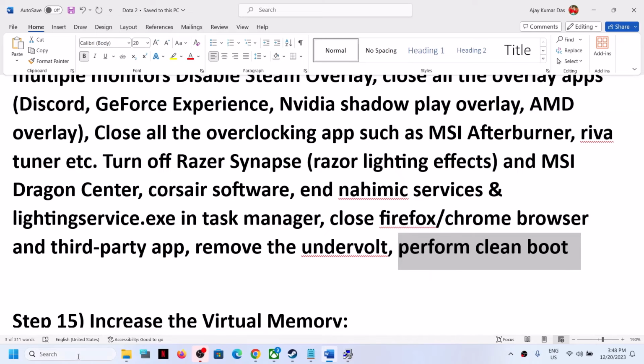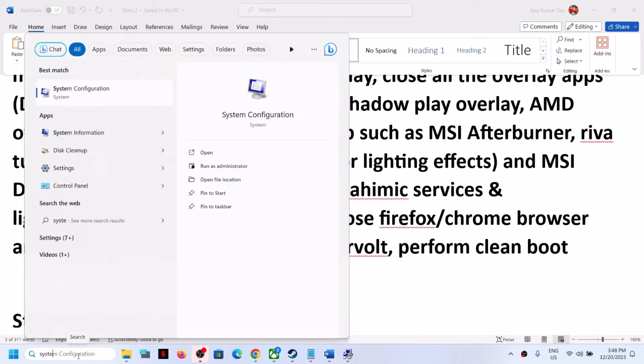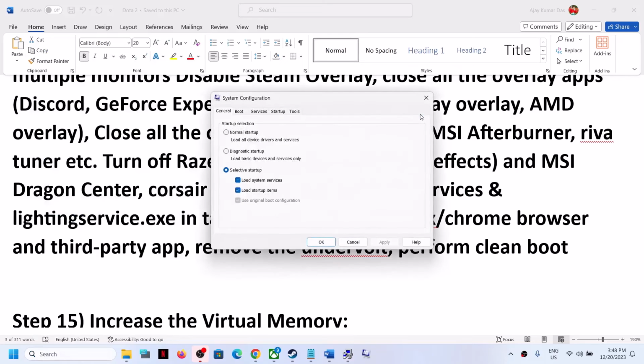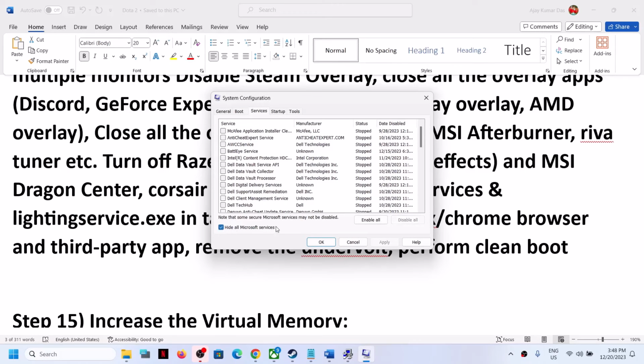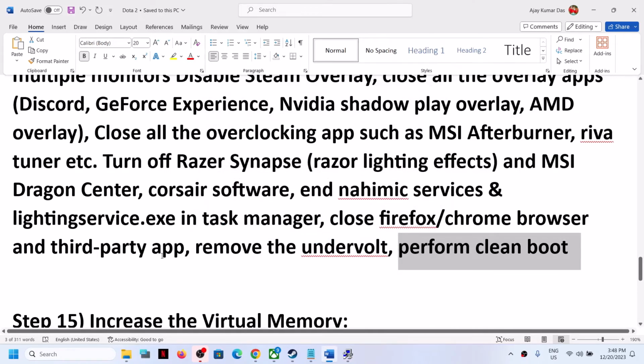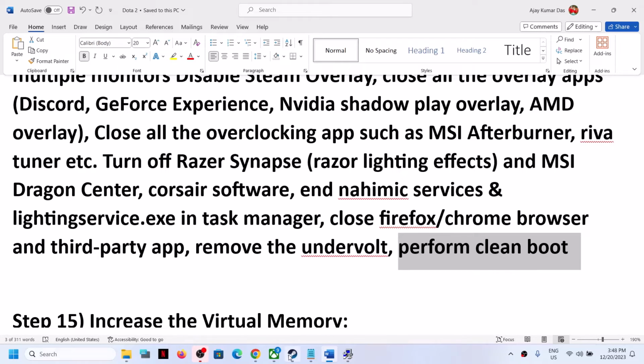To perform clean boot, type in system configuration in Windows search box and then click on system configuration. Go to the services tab and then put a check on the box which says hide all Microsoft services and then click on disable all. In my case, this option is grayed out. I already did it. In your case, this would be highlighted. So make sure you put a check on hide all Microsoft services first and then click on disable all and then click on apply, click on OK. You will see a restart option, restart your computer and then launch the game.